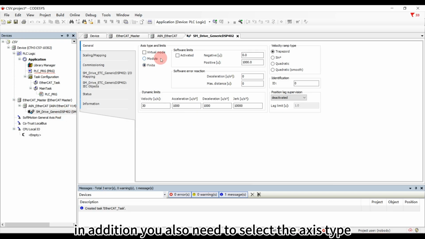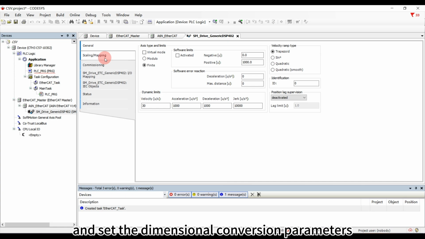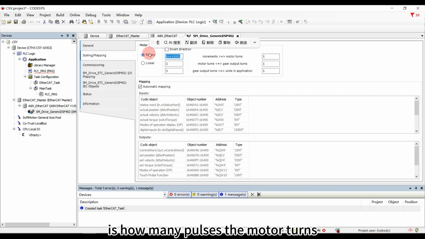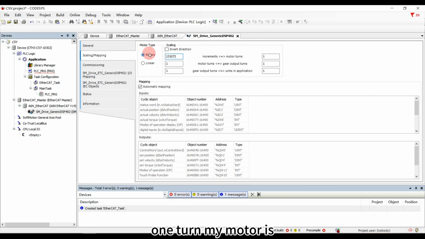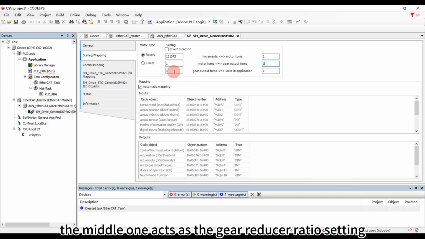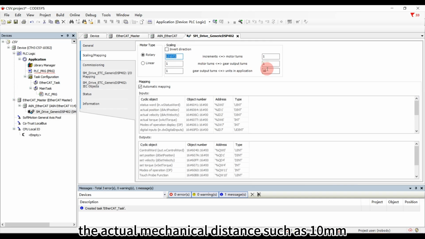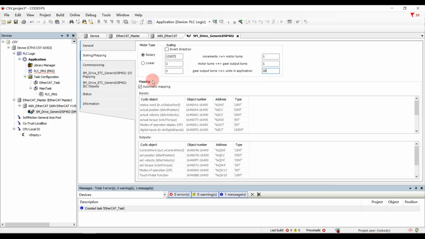In addition, you also need to select the access type and set the dimensional conversion parameters on the axis configuration interface. The configuration of the first line is how many pulses the motor turns in one turn. My motor is 131072 pulses per turn. The middle one is the gear reducer ratio setting, and the last one is the actual mechanical distance the gear output moves in one turn, such as 10 millimeters.